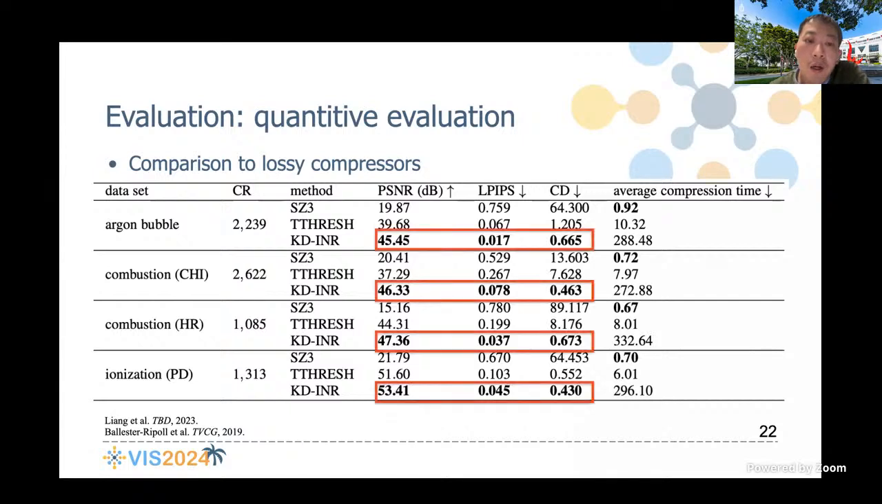However, compared with the traditional learning-based approach, which is just a single stage, our approach is 2-stage. So the training time is doubled compared with the existing solutions. And there's still a large gap between our approach and the traditional lossy compressors.